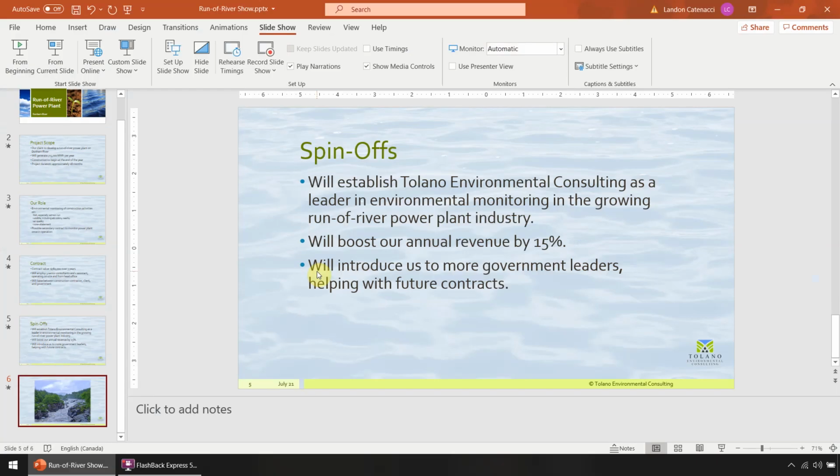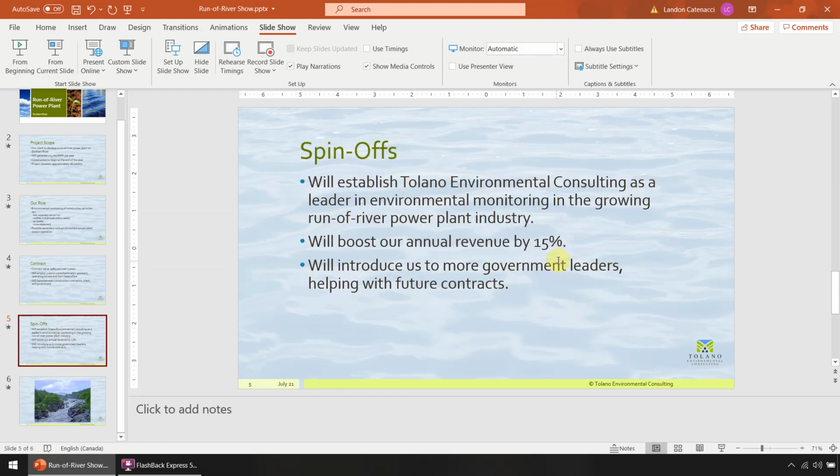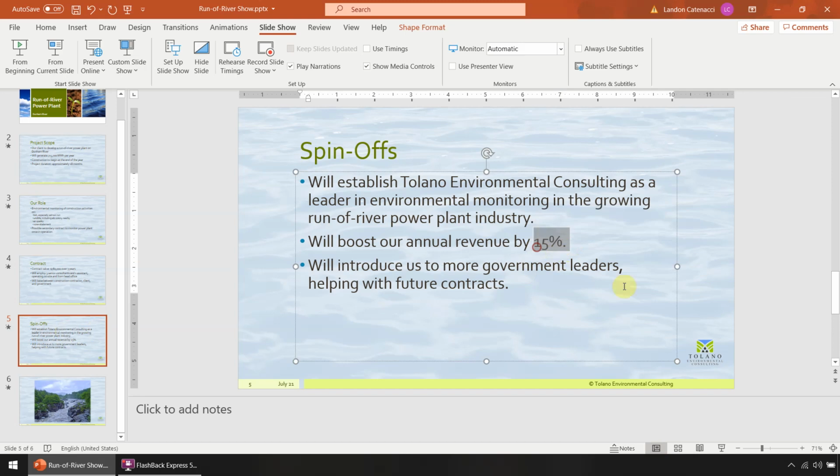Let's hit escape once again. And if we go to slide 5 again, you'll see that the highlighted text is just regular text again, because we didn't save our changes.